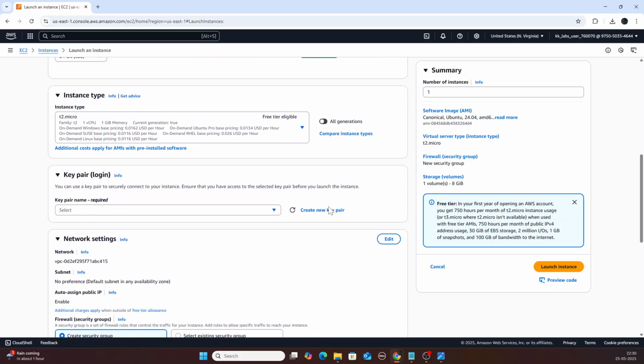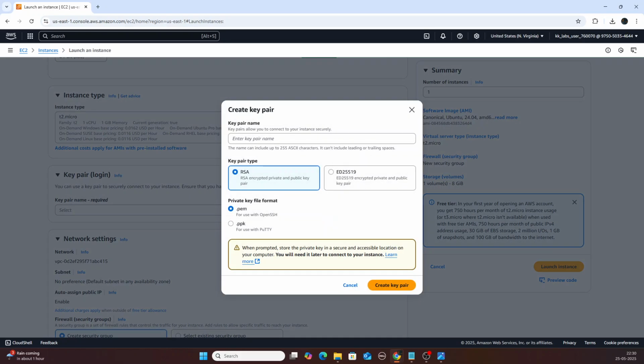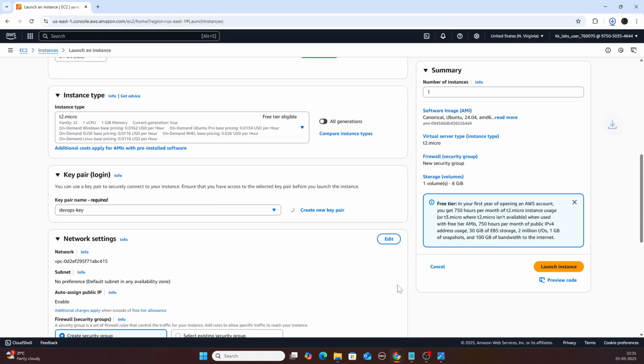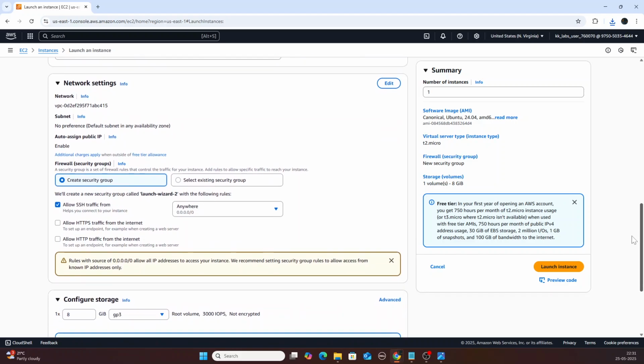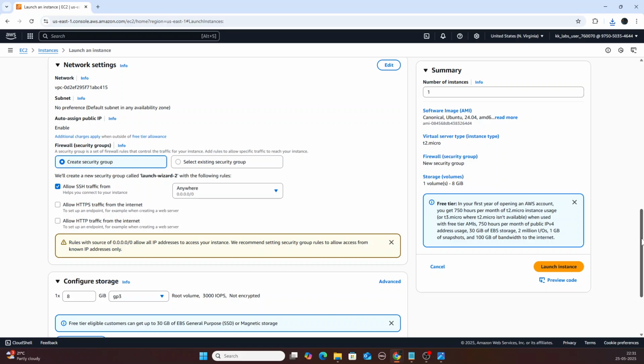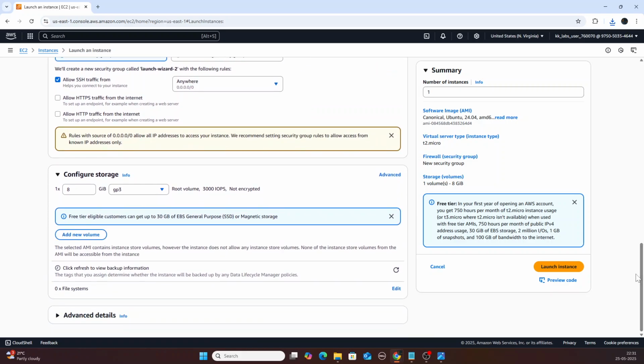Now we'll create a new key pair. Give the name DevOps key, and here we'll select the .ppk file format and click on create key pair. Now we'll scroll down and keep the rest of the things default. So we'll launch the instance.